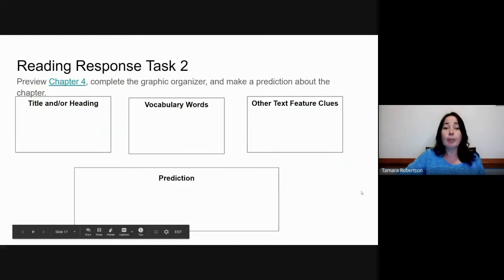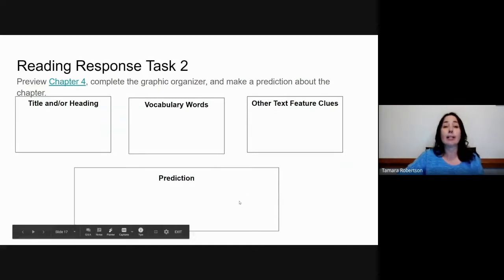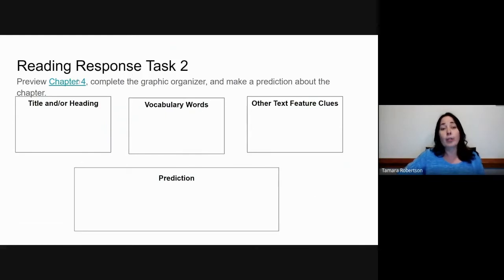For reading response 2, you're going to complete this graphic organizer like I did for chapter 3, but you're going to do it for chapter 4. So you're going to click on chapter 4. You're going to preview the text features. You're going to write the title of the book, the heading of chapter 4. You're going to list any bold or italicized words in the vocabulary box. And then you are going to describe any other text features.